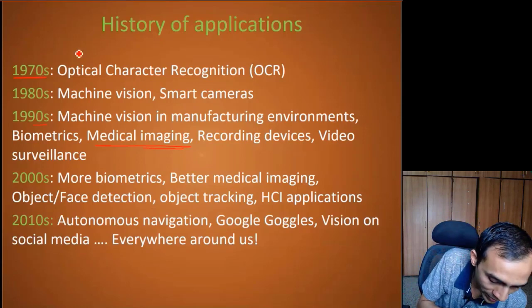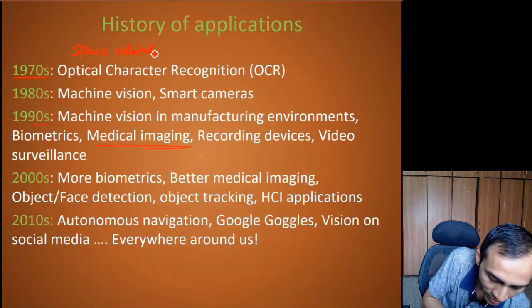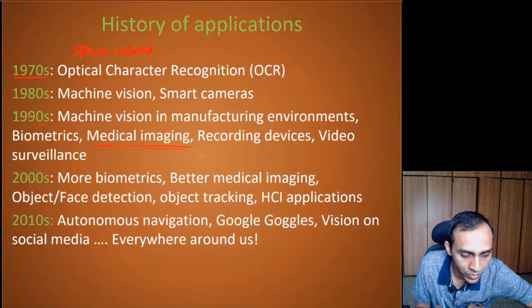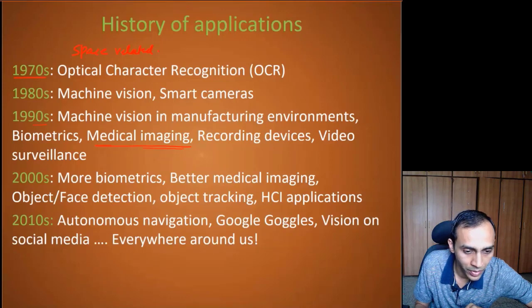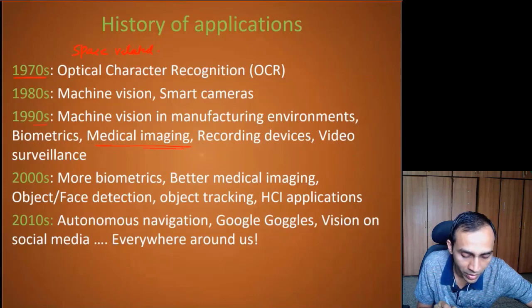In fact, before the 1970s, images were used mainly for space-related applications. The space race was going on at that time, and people could not go there, so images were captured of different astronomical things and space things, and those images were transmitted. So the earliest application of image processing was in space and in the newspaper industry.